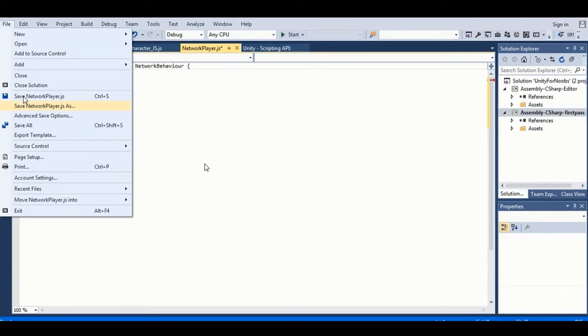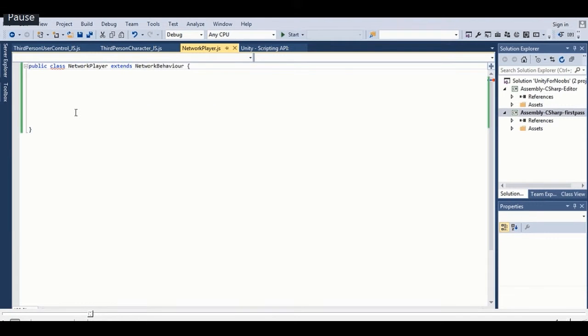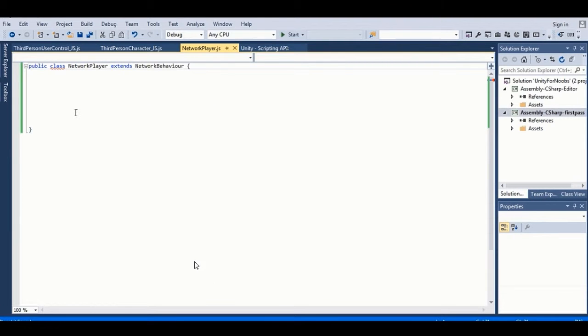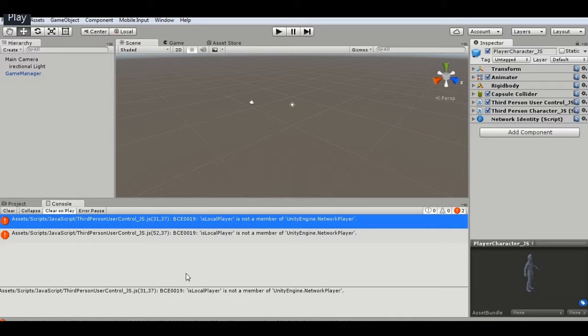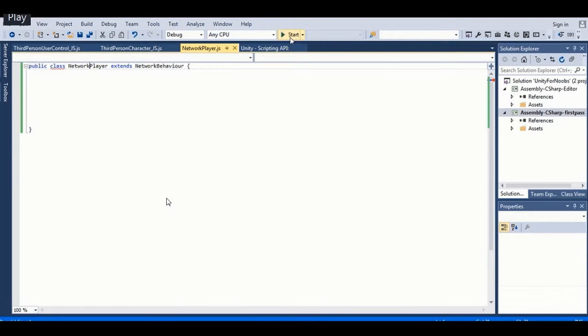Okay, I believe this is where I figured it out. Now what happened was I went back to some of my older scripts and I looked at them and I figured out the proper way to access this, because I was getting these errors, right?